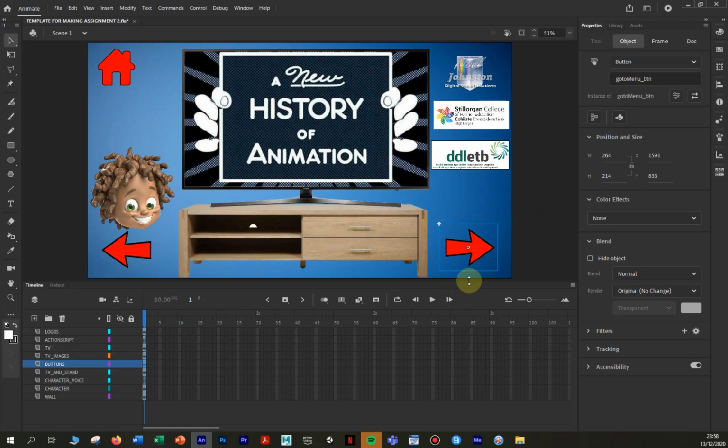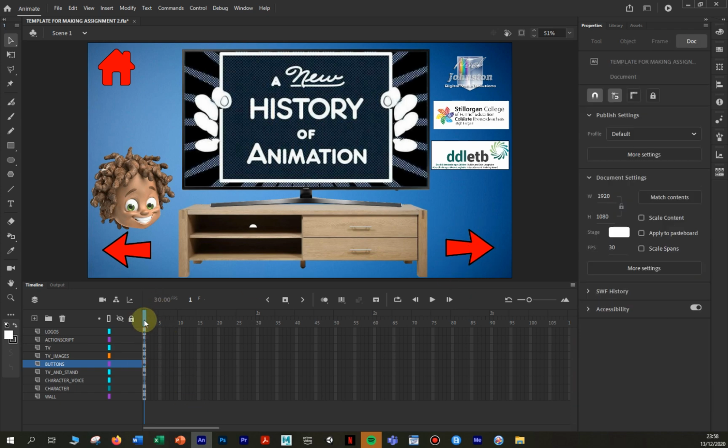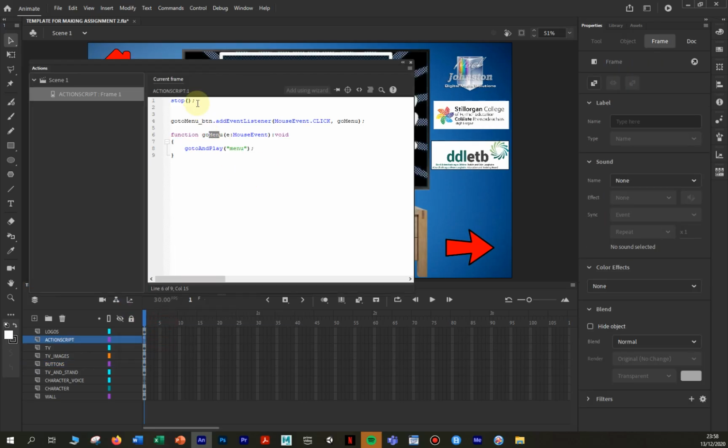Now that's going to bring me to a frame label called menu. I don't have one of those at the moment, and it is important that it moves me from this frame to another frame, because at the moment we're stopped here. Look at the ActionScript, we're stopped. We want to start an animation, and that animation must begin on another frame, and in this instance it's on a frame called menu. So let's create that now.